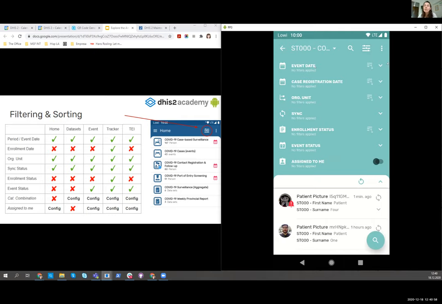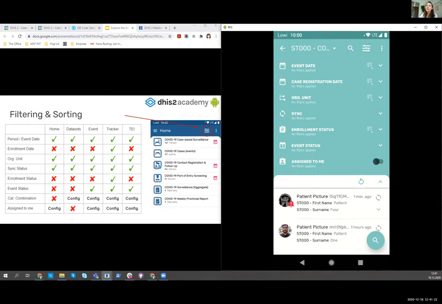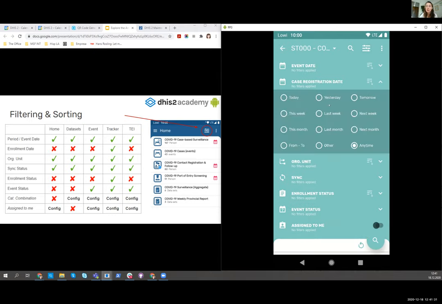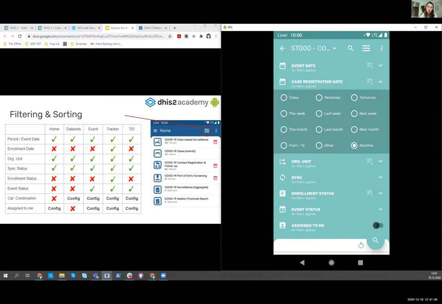The dates, they all work the same. We offer some shortcuts for now, in the past, or in the future. So if you choose in the future, it's going to be searching on the due date for scheduled events. So you can say, okay, how many of my track entity instances need to come next week? And you will click here. The case registration date is the enrollment date. So it's reading, in this case, the label. So maybe the future doesn't make much sense here. And you can also choose periods, or if you say other, it's going to ask for a specific date. Anytime is just no filtering.